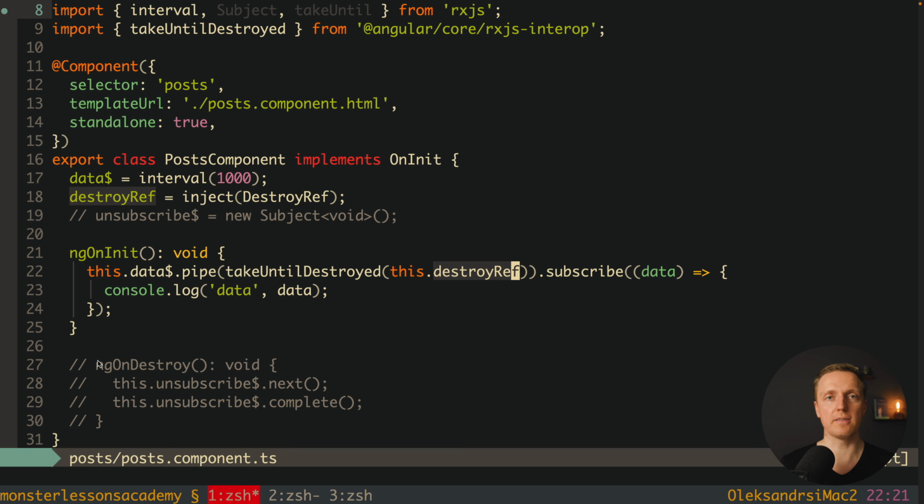Which actually means we have two ways. The easier way is just to use it inside the construction phase. If you have a more difficult case, then you can provide a reference to your destroy component inside.